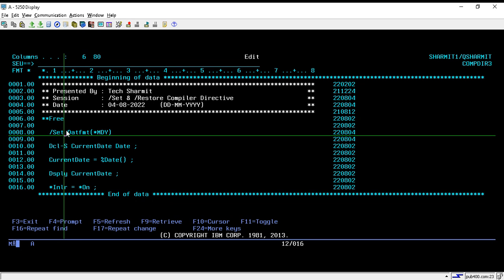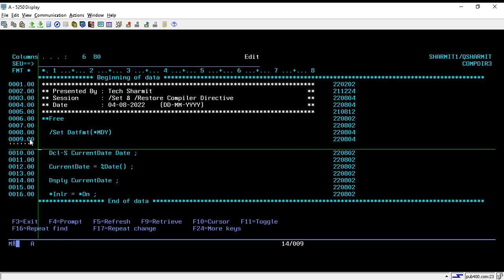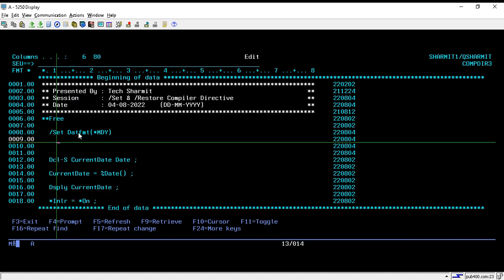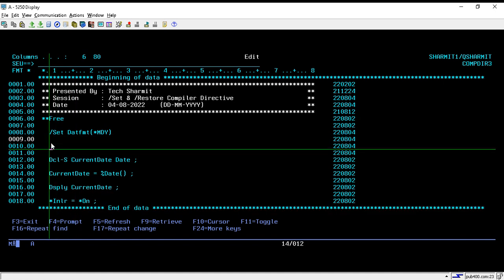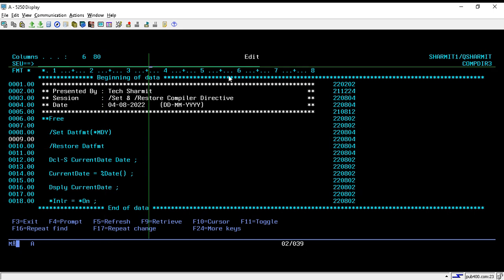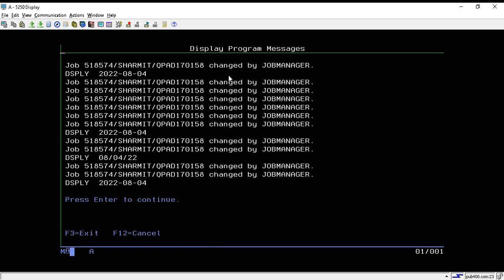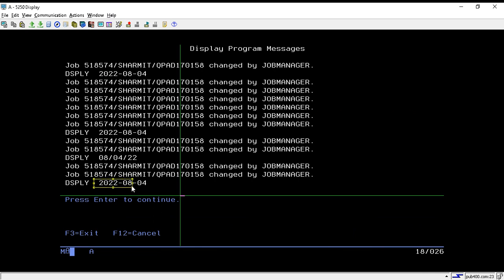Now why do we need RESTORE? If you don't want to set the date format, or you want to restore all the functionality that we set using the SET compiler directive, we can restore those things using the RESTORE compiler directive. After RESTORE you can write DATFMT, and if I compile it again and call it, the format will be restored. It means it will again show the default option, ISO YYYYMMDD.